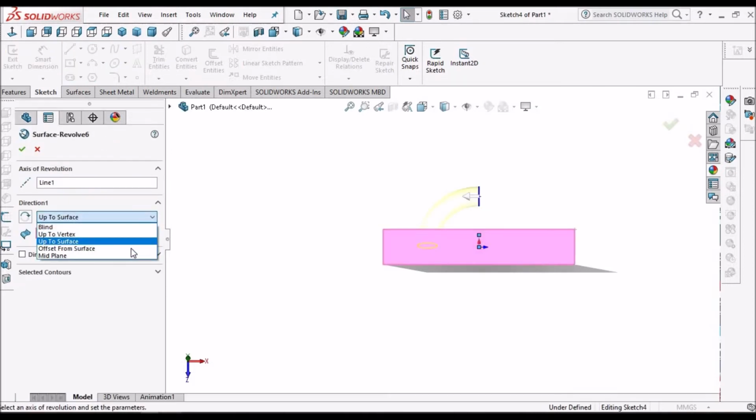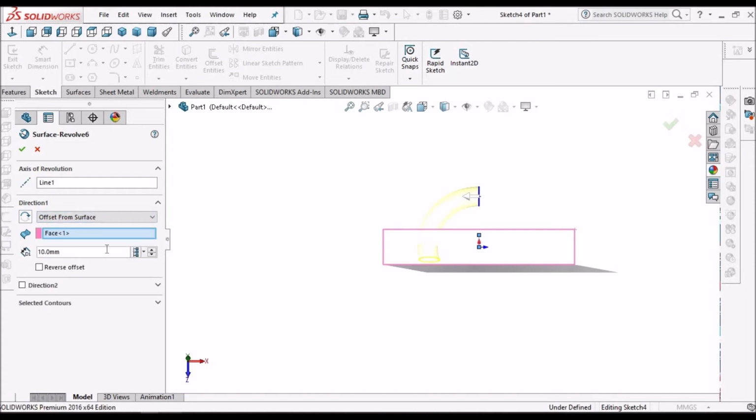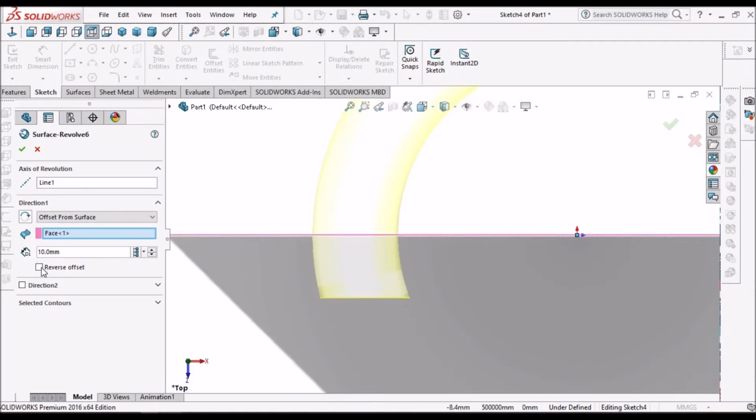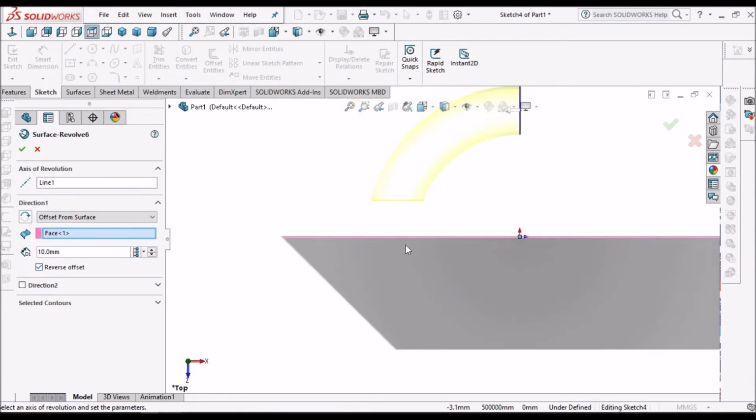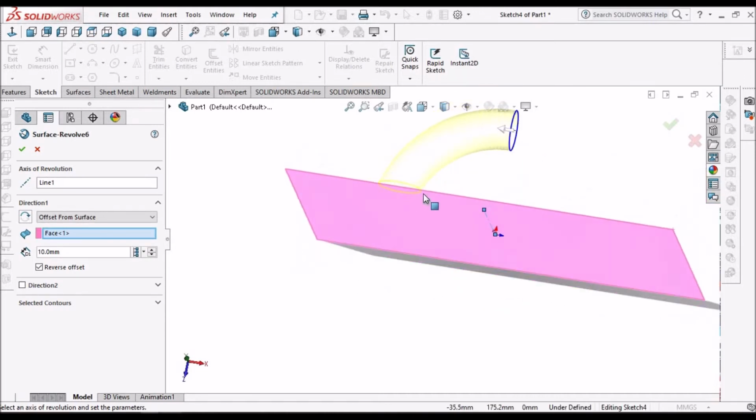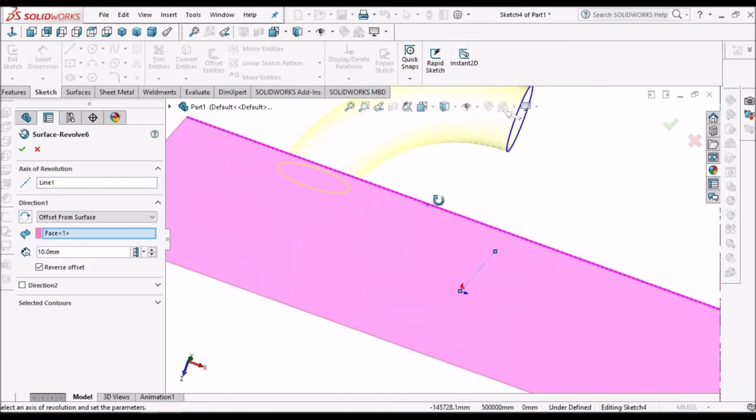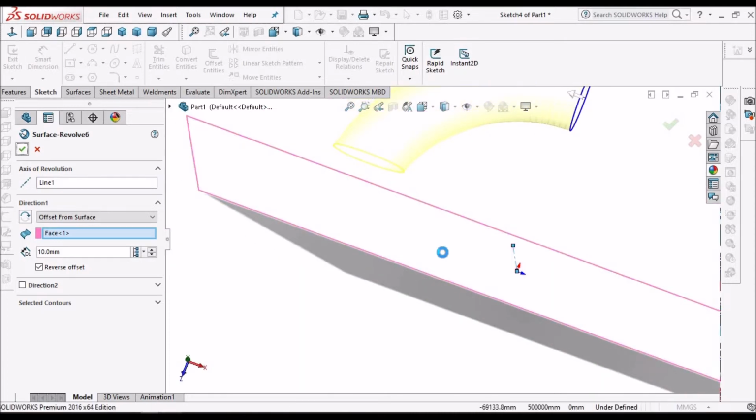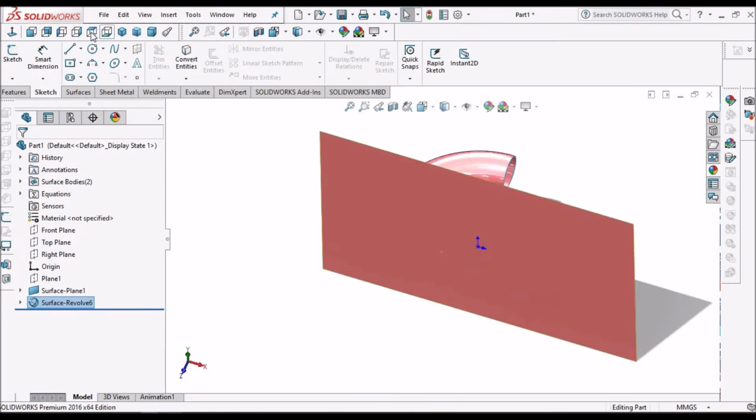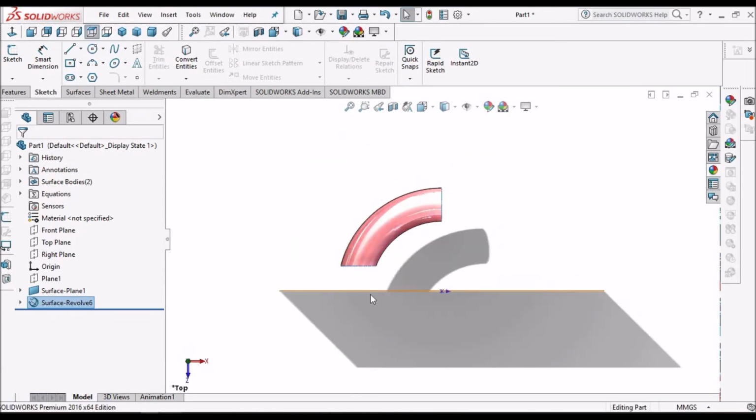Next is offset from the surface. Now see here, it is taking the other direction. I'll reverse this offset. See here. So this is the surface, and it is creating an offset of 10 mm. See here.